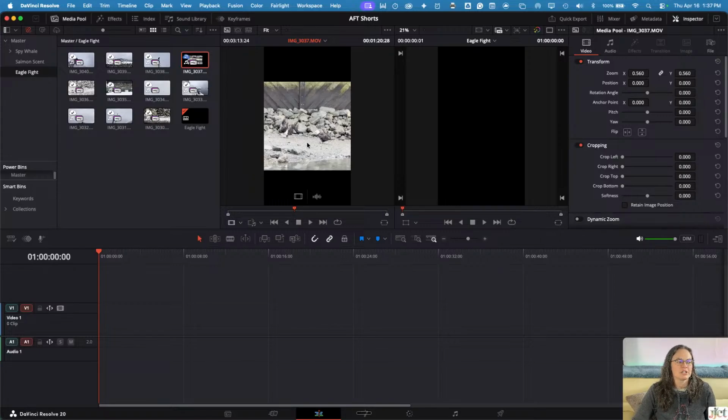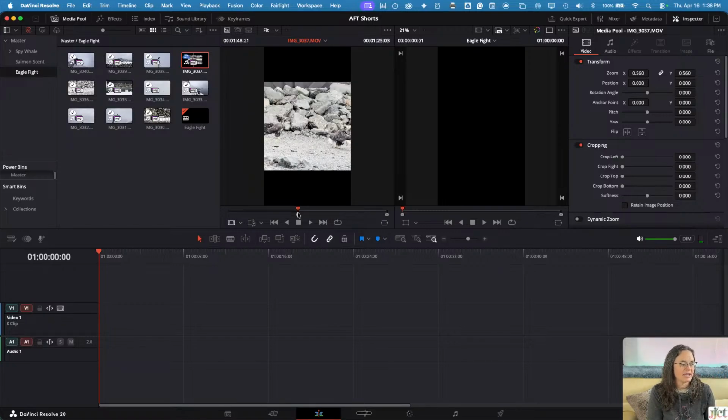So in order to drag this clip in, just the little bit of the footage that I want, I'm going to use I and O. Those are the two hotkeys that are going to allow you to mark the beginning and the end of a timeline. So right here, I'm just going to hit I. I'm going to play it for a minute because I know.